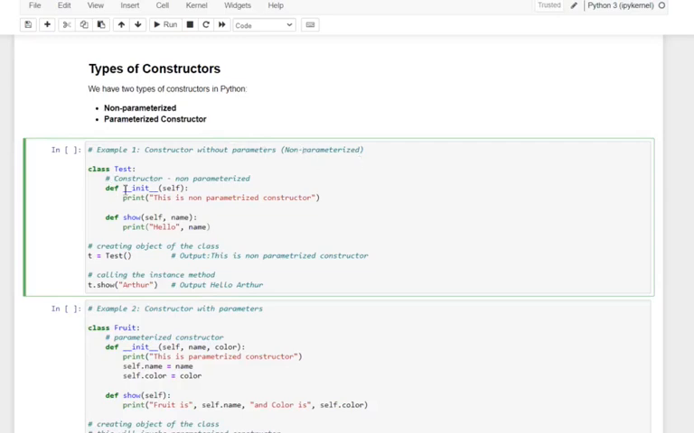So see here, dear friends, here we are just going to have a constructor. It is a self constructor, and here we are not going to have any parameters, and this is a non-parameterized constructor. And on just calling the method show, it's just going to show the name which you are going to get as an instance method.